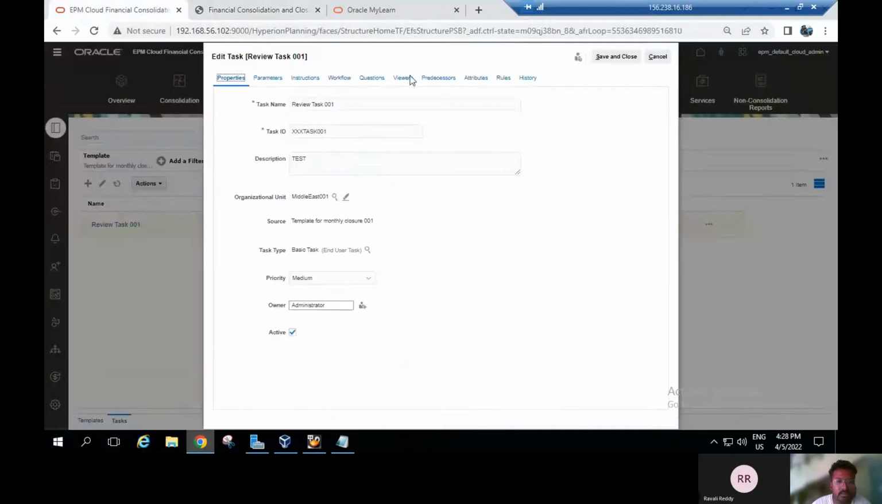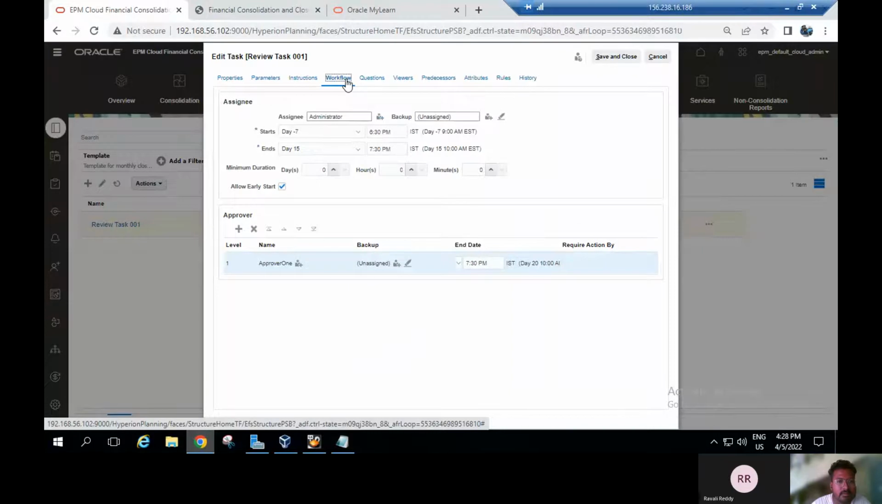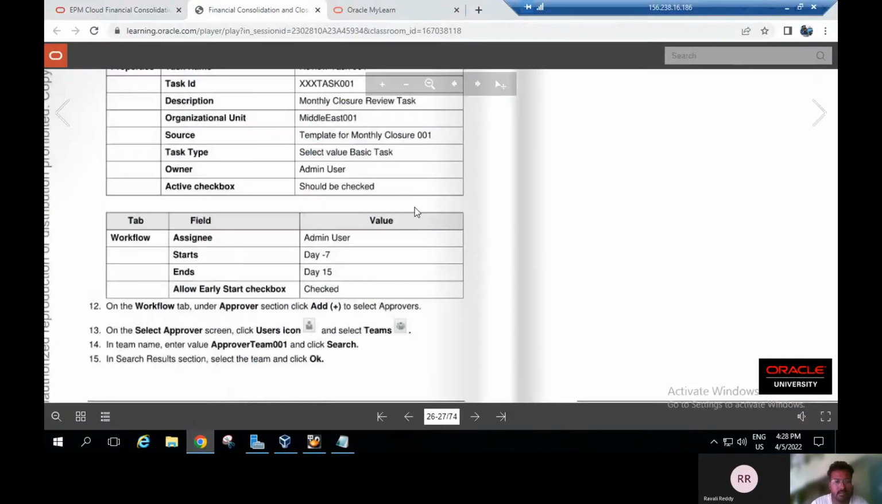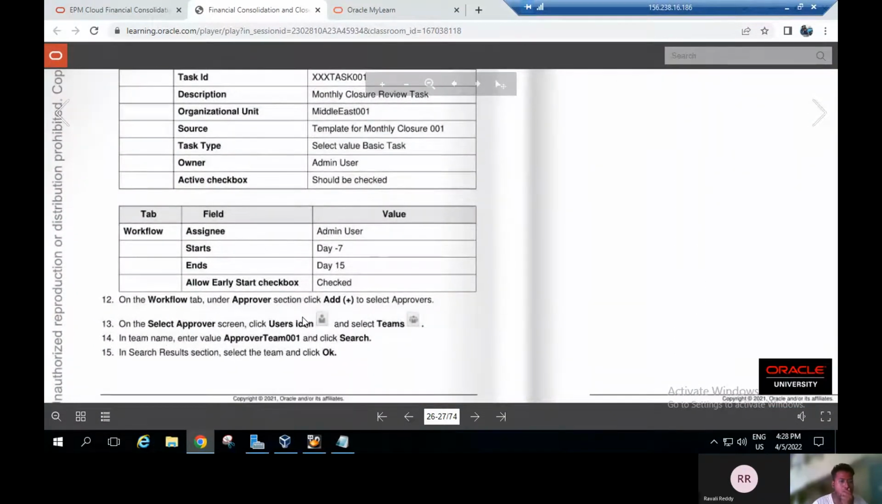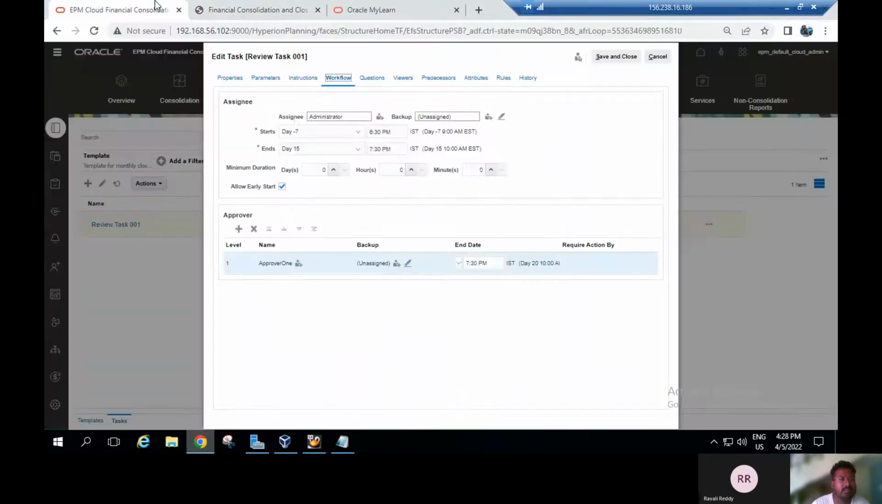Coming back to the documentation and the workflow. As per the documentation, I created this one. Click on the workflow. Assigned as an administrator and backup is not mandatory. And I created approver for the particular person for whom we have to assign the role. For that, we have to select the approver. I took the name as approver one, and backup is nothing. I took the end date as 20, and click on save and close.